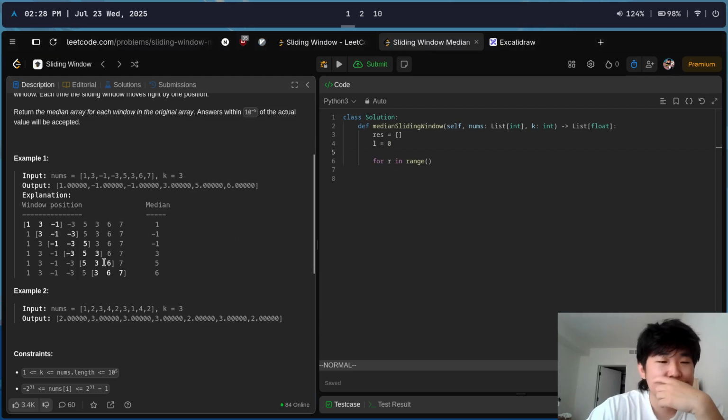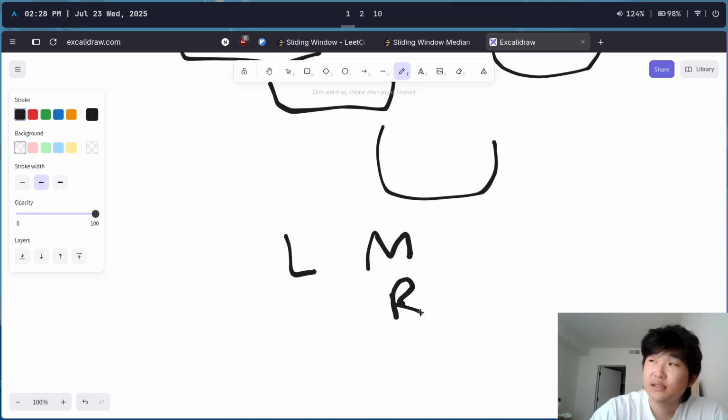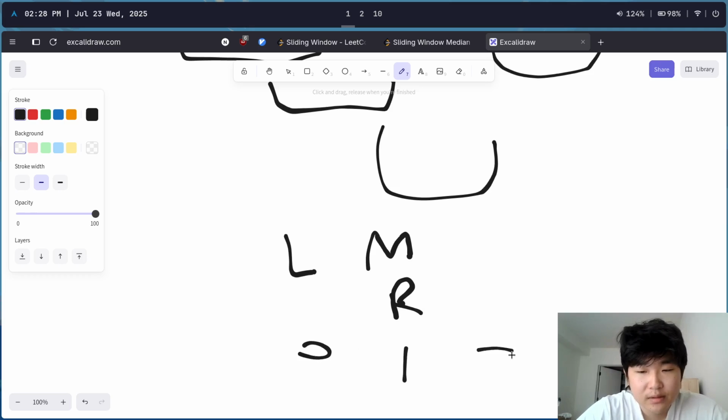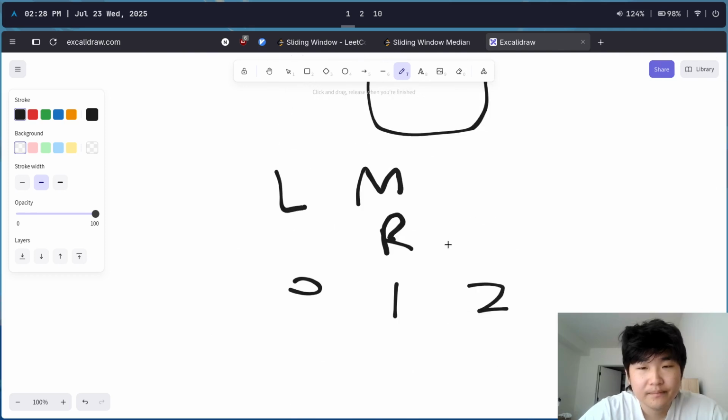Yeah, so what am I missing here, guys? I guess we'll have 3 pointers. We can have L, M, and R. R and M will be essentially at the same starting point. It will be like 0, 1, 2. Like a triple pointer.